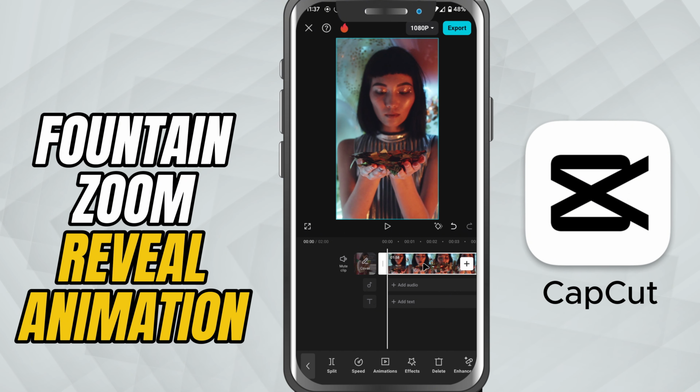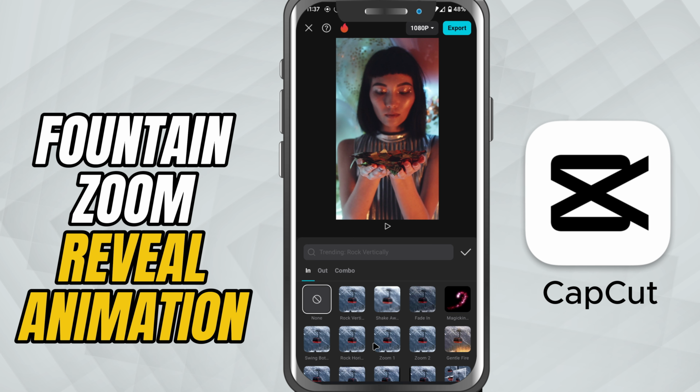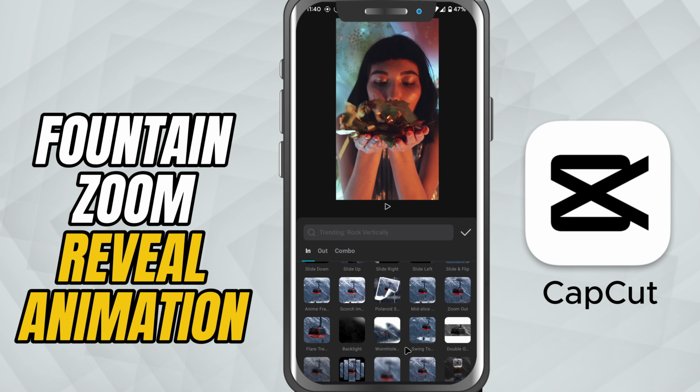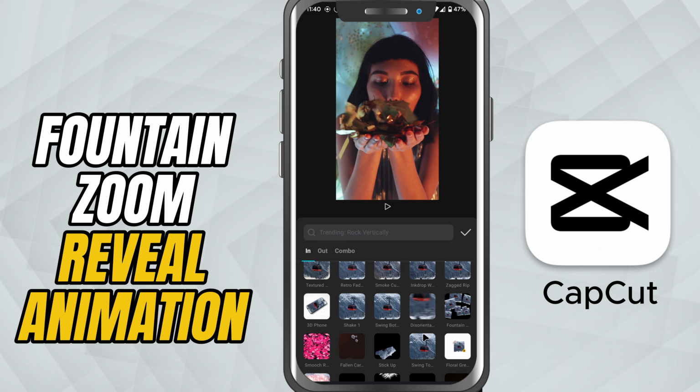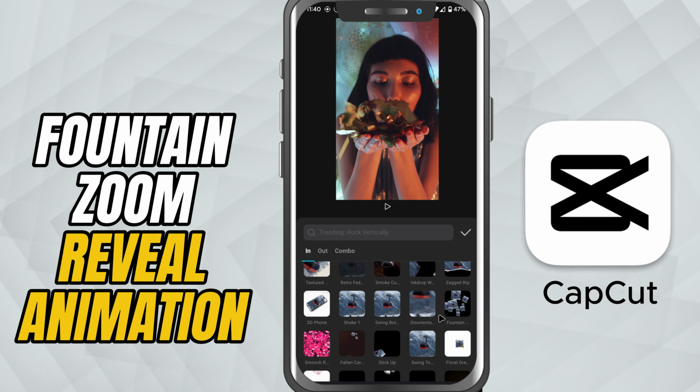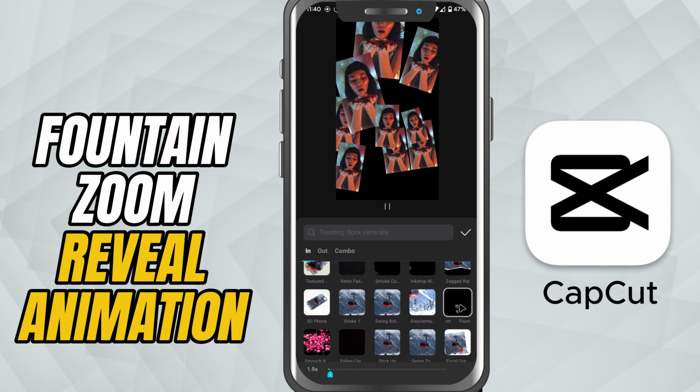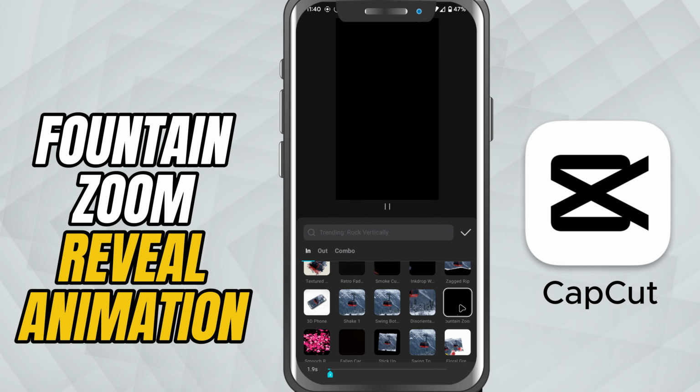From the bottom toolbar, tap on Animation to access the animation settings. Now, switch to the In tab, which controls how your video appears at the start. Scroll through the animation list until you find Fountain Zoom, then apply it. Once applied, the video expands outward from the center, revealing the scene with a strong and dynamic motion.